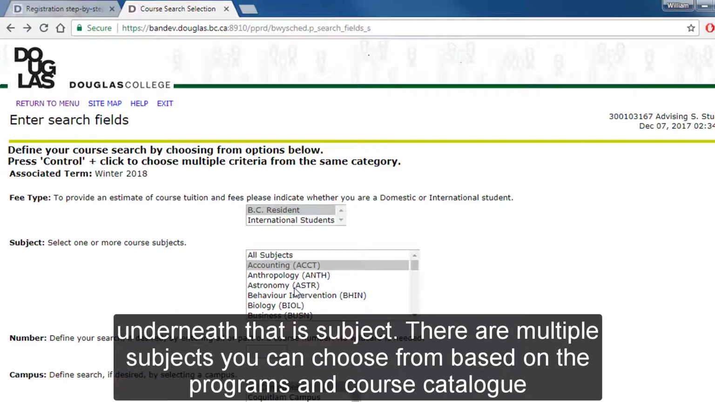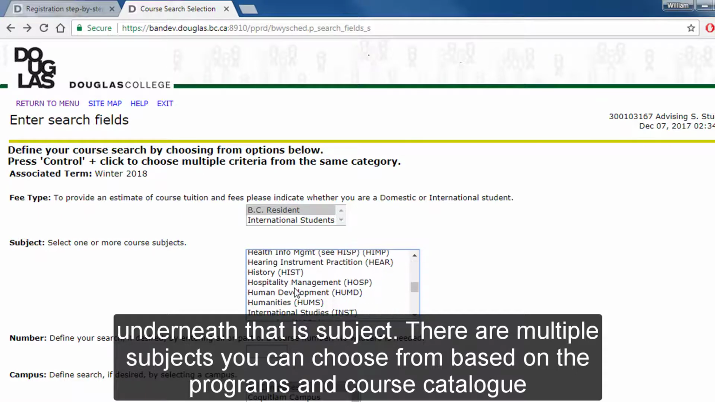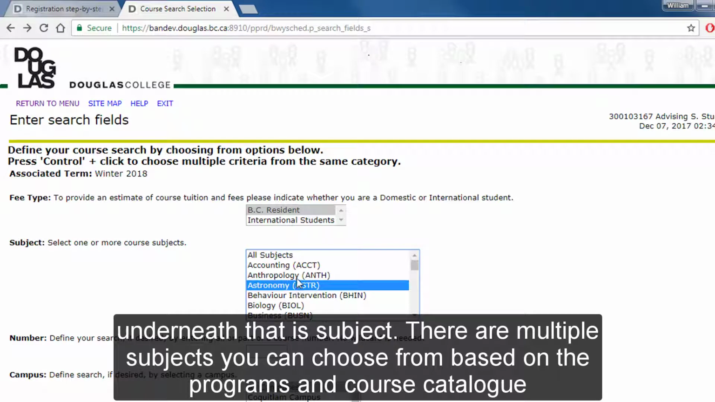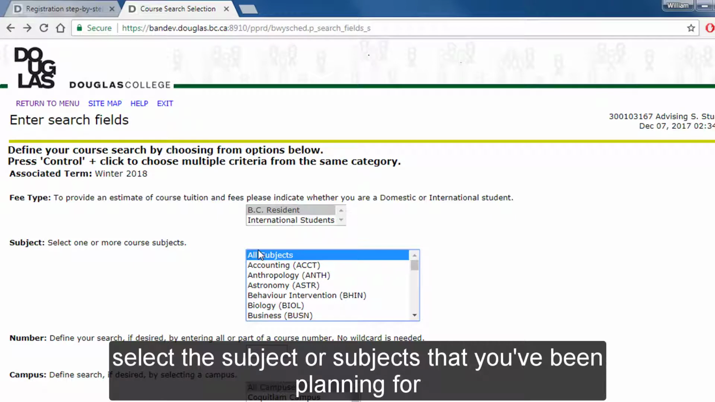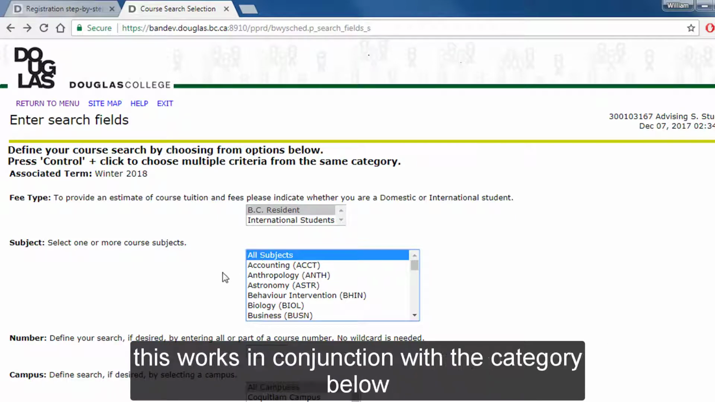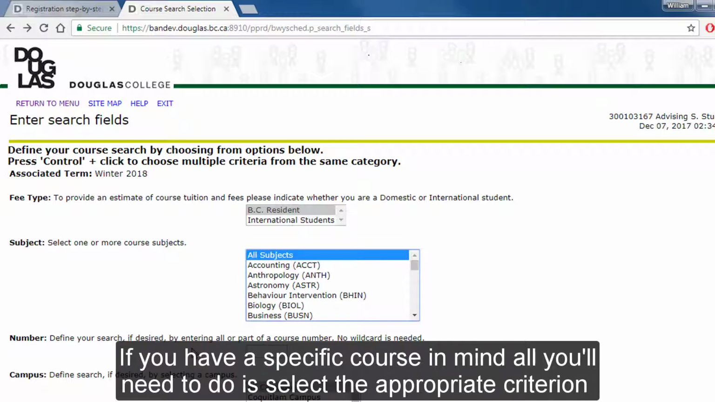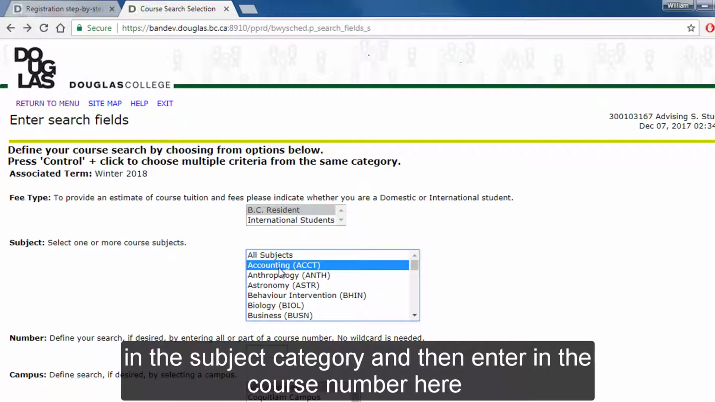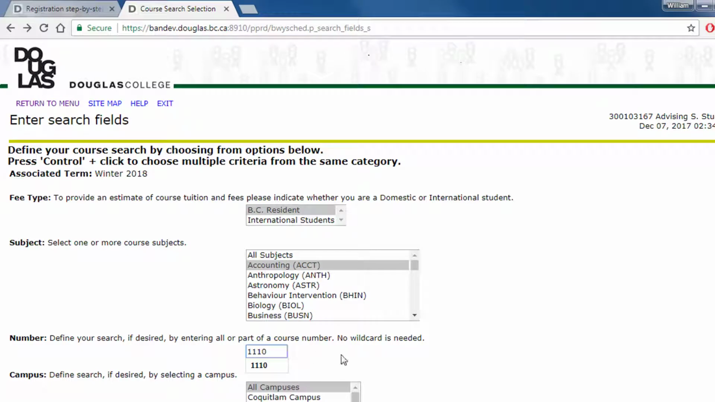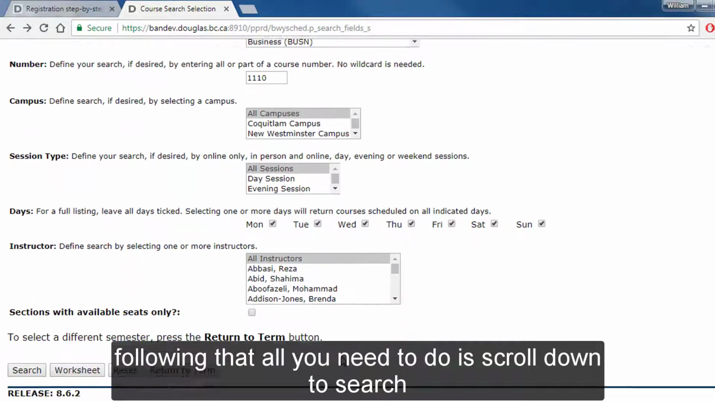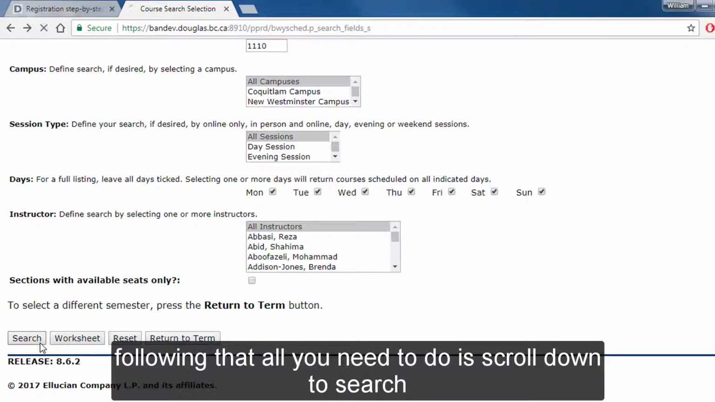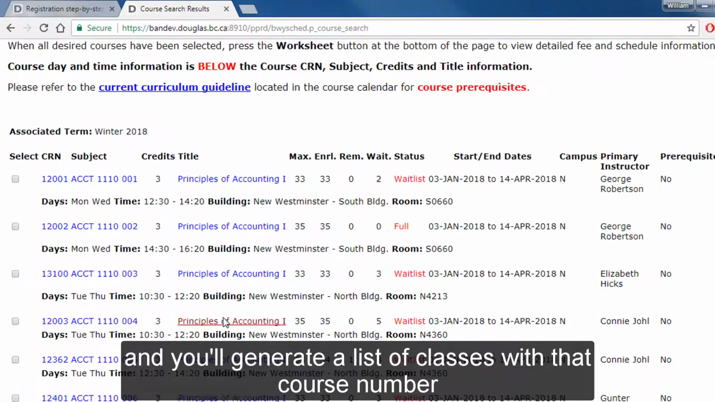Underneath that is subject. There are multiple subjects you can choose from based on the programs and course catalog. Select the subject or subjects that you've been planning for. This works in conjunction with the category below. If you have a specific course in mind, all you'll need to do is select the appropriate criterion in the subject category and then enter in the course number here. Following that, all you need to do is scroll down to search, and you'll generate a list of classes with that course number.